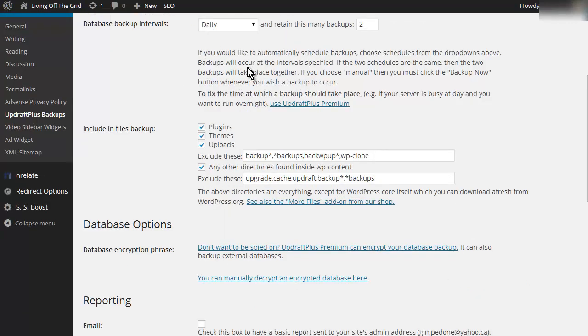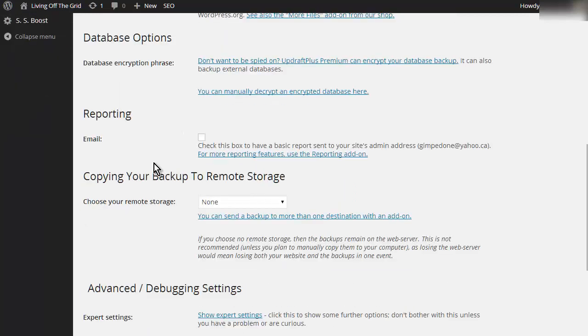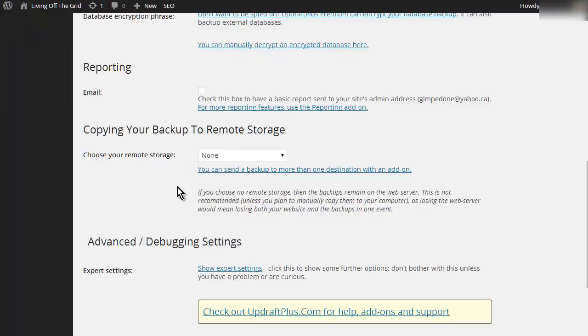Down here, the parts of the WordPress install that you want to include. So plugins, themes, and uploads. Okay, any other directory found inside WP content. So, and these exclude. You could leave all of this stuff as the defaults, but you can change it if you want. Okay, now down here, we can add some add-ons if we want to use any of these other options, but these options that it gives you right here are just what you need. Okay, if you want reporting sent to you, again, you could check this and download the add-on.